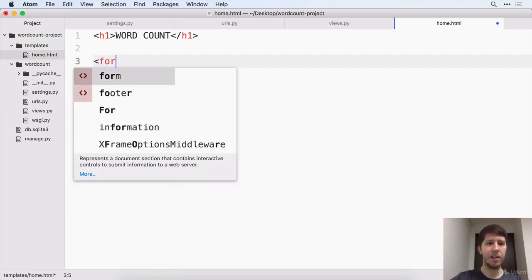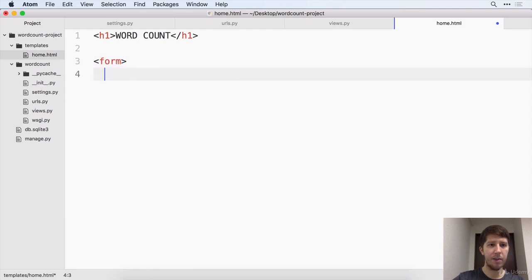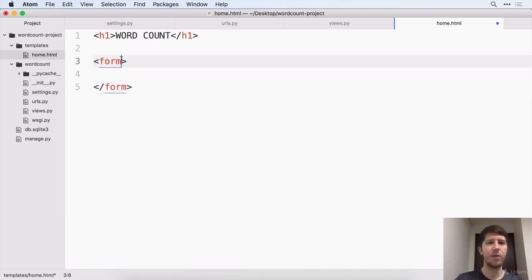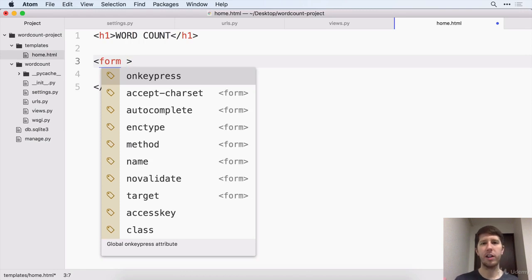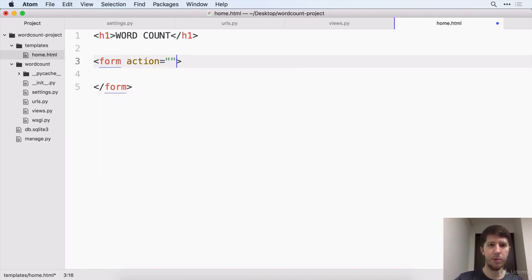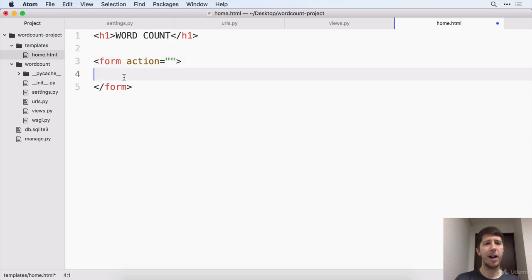So we're going to do a tag for form, and we need to have an ending tag for that form. And inside this form, we need to tell it where we want to go when someone's entered in their information. And so we're going to say action is equal to, and we'll put inside of quotes here, and this is where we want to have the URL eventually of the next page, which is the count page. Okay, so we'll leave that blank for right now.